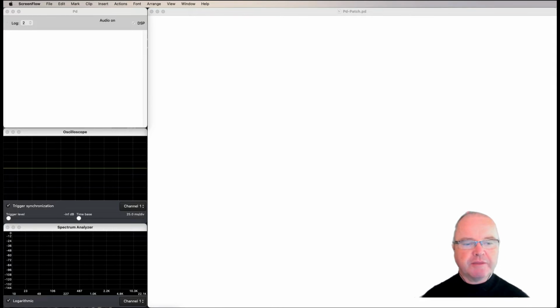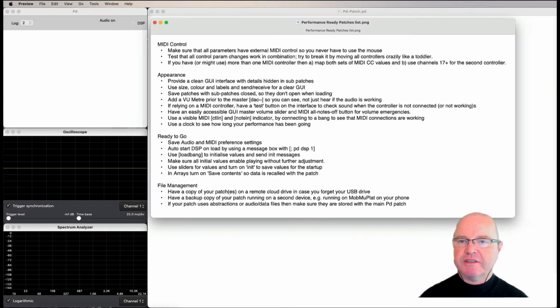In this episode, we're going to be looking at performance-ready patches. What I've found over time is that while PD is super good for really fast prototyping of things, we often want to also use it for performances where patches need to be a little bit more robust. So this is a bit of a list that I've prepared of things which seem, in my experience, to be useful things to do to make sure your patches are ready to be robust when it comes to live performance, which is a bit of a stressful situation and you don't want things to go wrong.